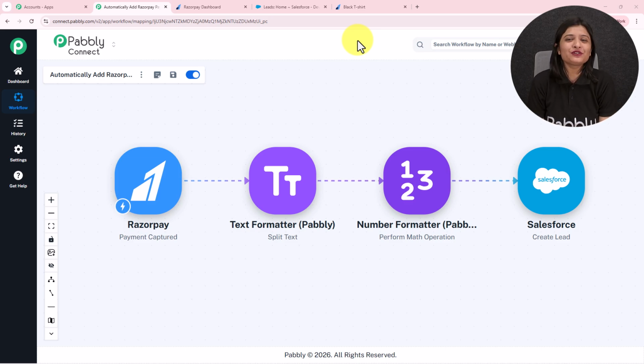In this video, I'm going to show you how I'm going to add all the Razorpay payments which I'm receiving as a lead in my Salesforce CRM, and for this I've created this automation workflow. So for my e-commerce store and my online business, I regularly receive payments from Razorpay. I want to directly add that to my Salesforce CRM, and for this I've created this automation. We are going to test this once whether it is working fine or not.